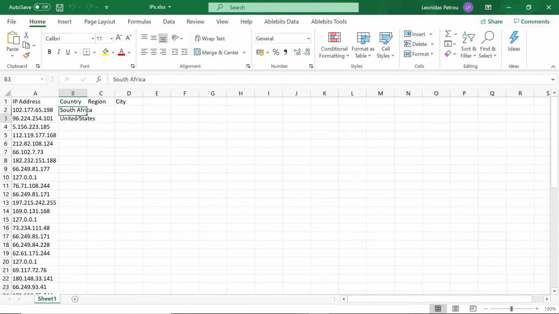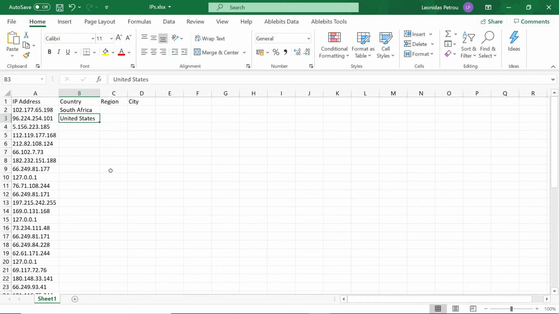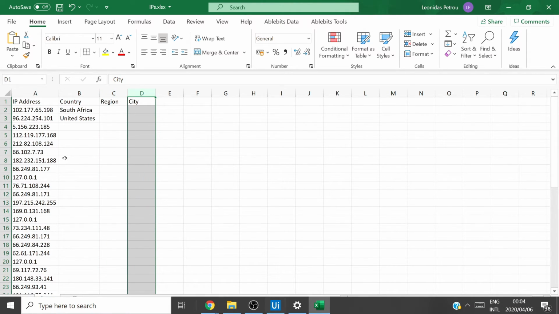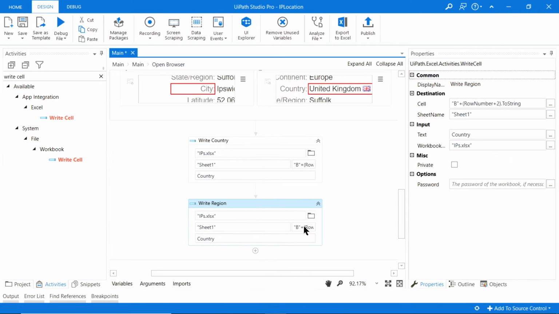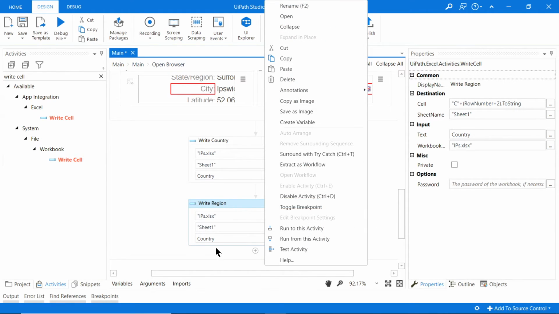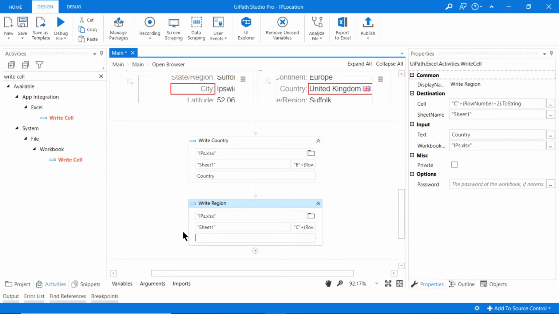And also look at that, you can see it actually did output our countries in the right cells, so that's good. So we have column C for region and column D for city, and then the row number variable will stay the same. So that's a quick fix. We change this B to a C, and let's not forget to change country over here to our region variable.